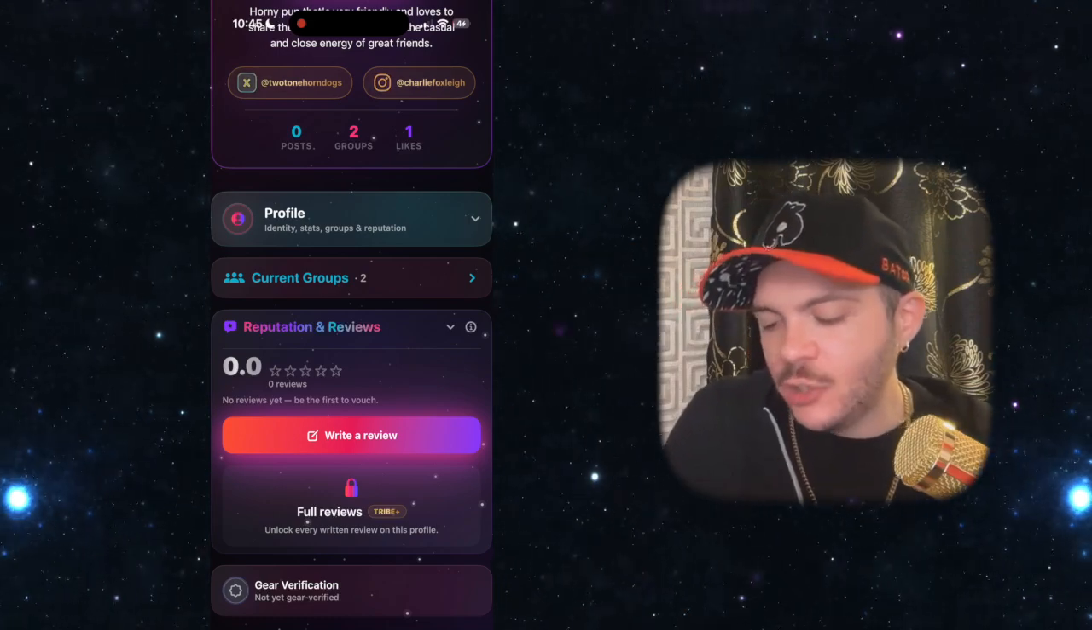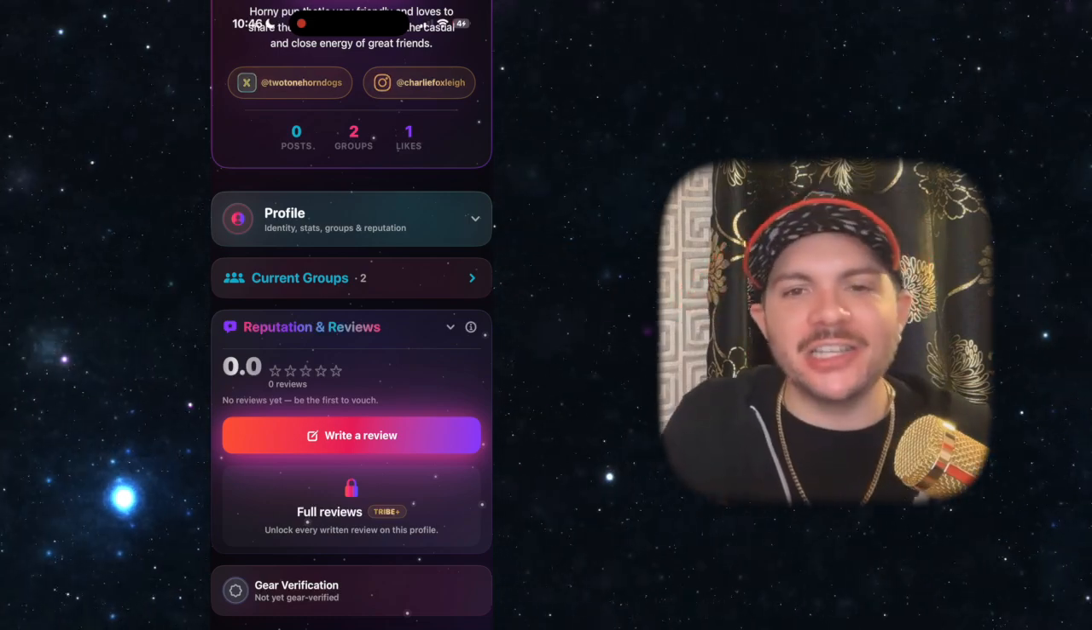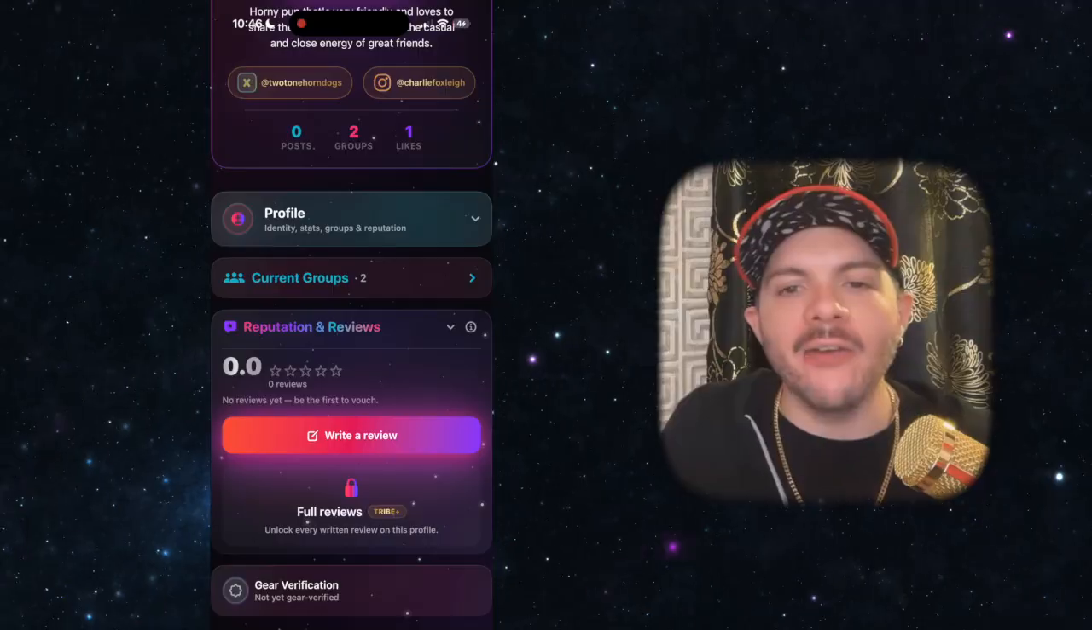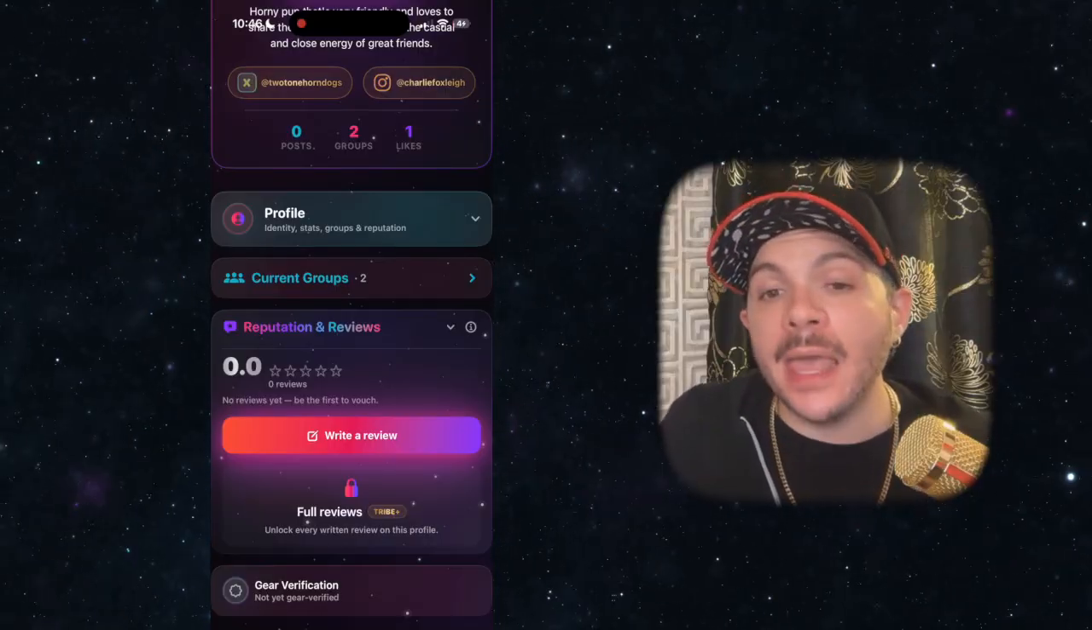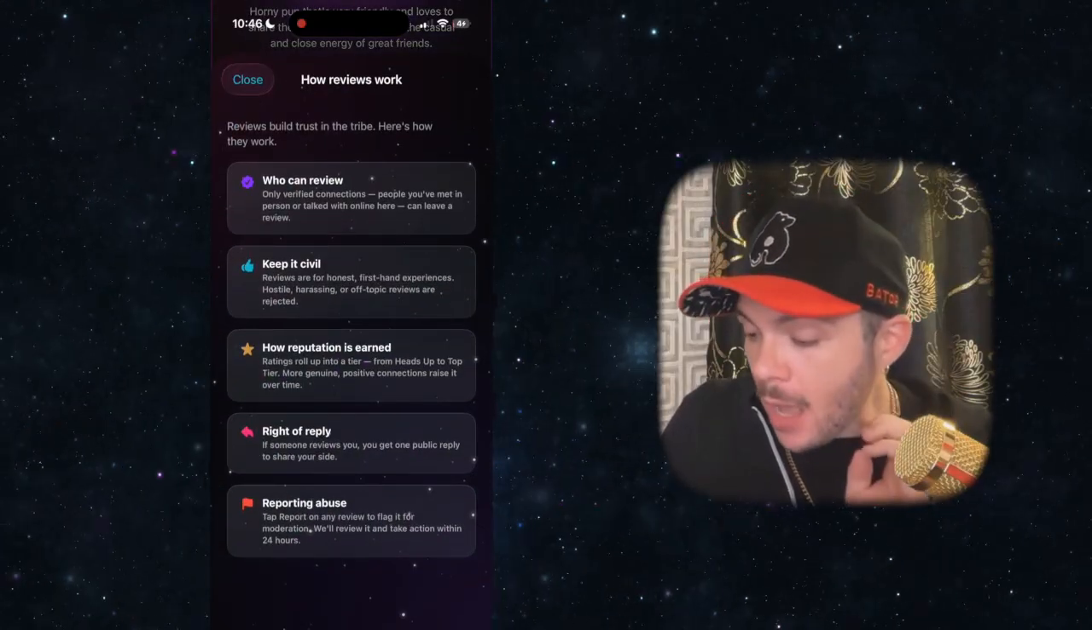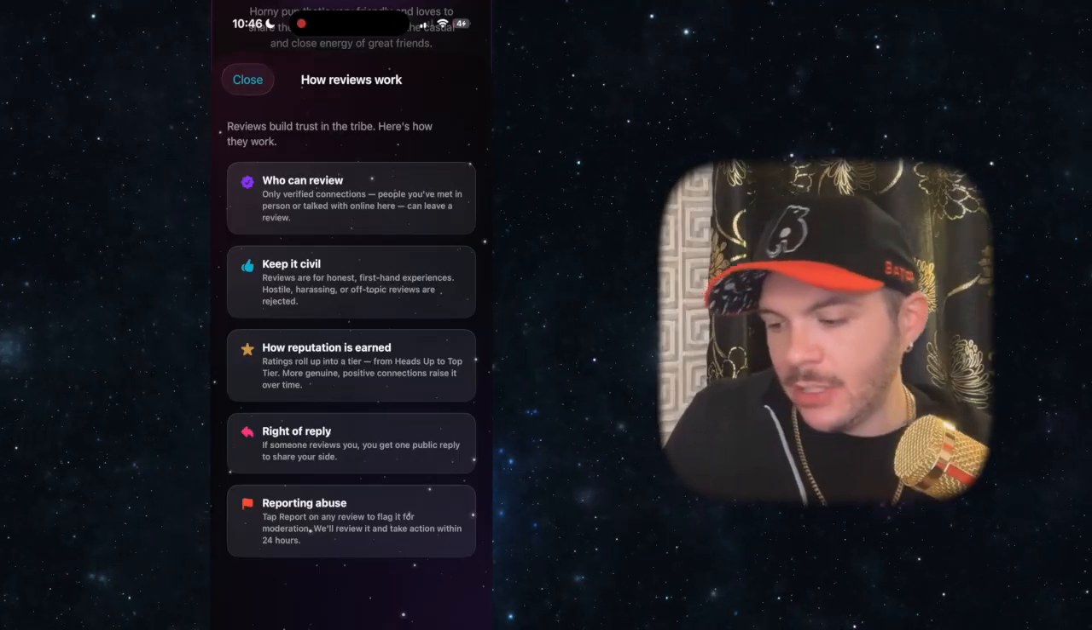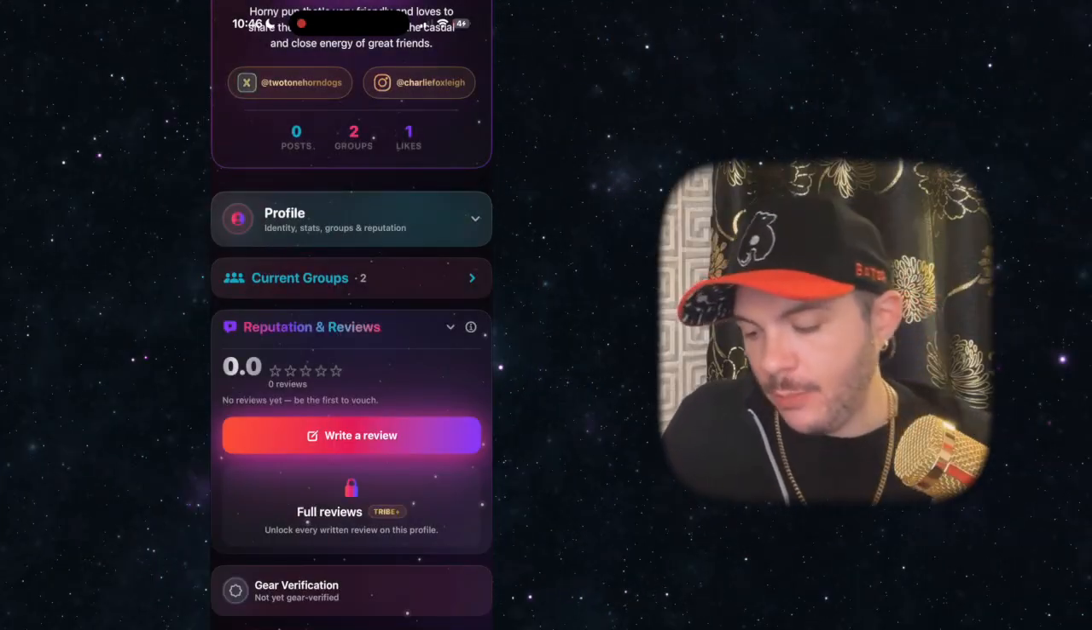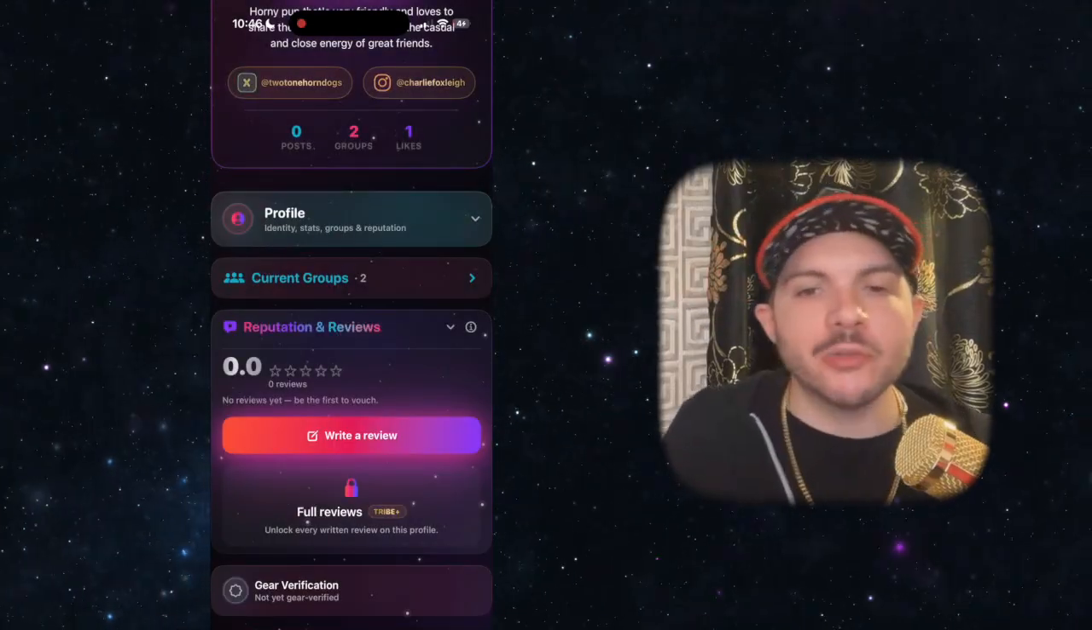And as you get reviews, you actually have color changing. The numbers and the stars you have change colors, and it reflects. We'll get into that in a moment, but you can click here and it tells you a little bit about keeping it silver, how your reputation is earned, and the right to reply to someone.